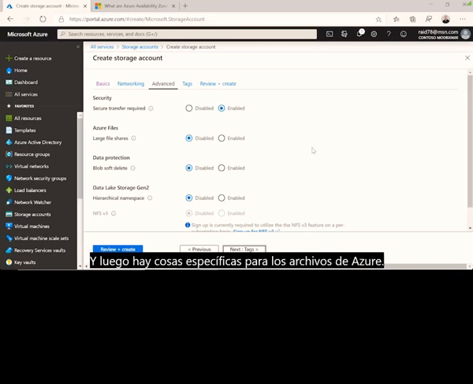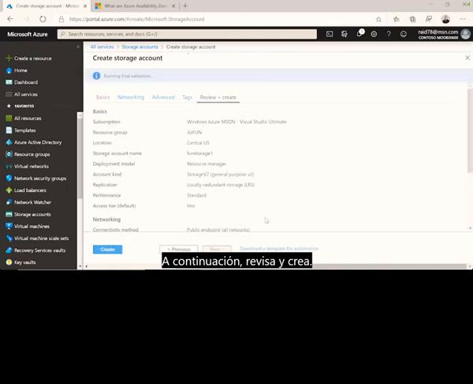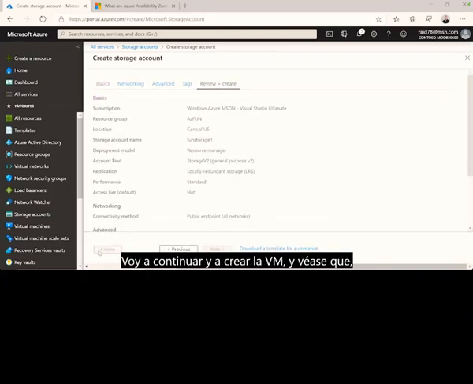And then we have some specific things for Azure Files. If you have a large amount of file shares or data lake storage, you might need some of those options. And we also have previews for NFS to access storage as well. Here are our tags for our governance, next review and create. Should pass validation, I'm going to go ahead and create the VM.